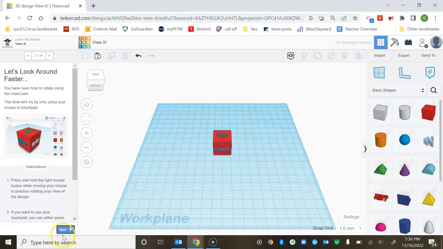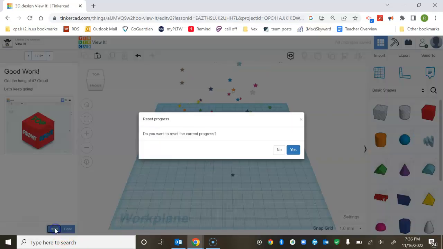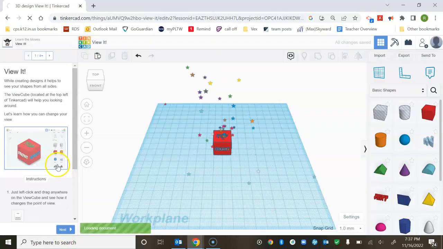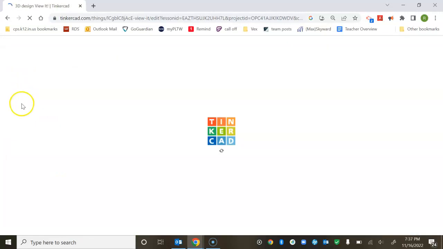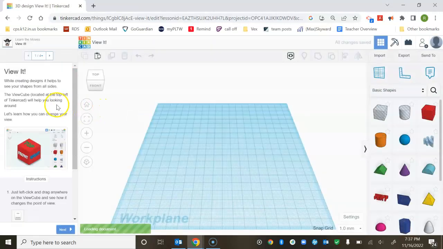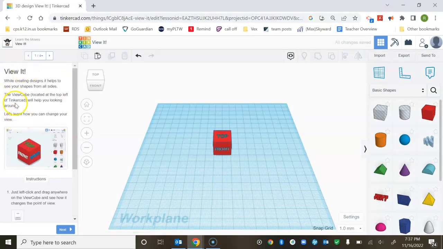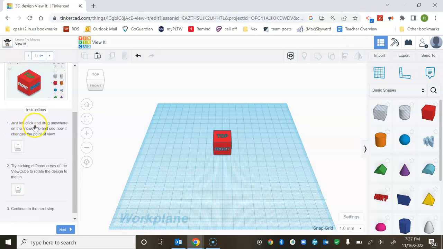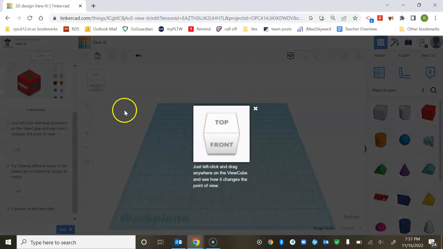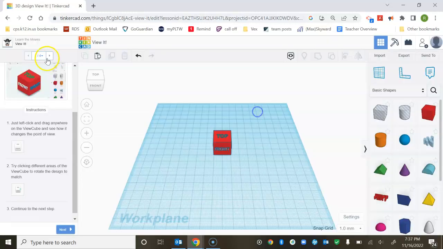Okay. So if you have a mouse, that's not going to be your first step. So let me reset this. There we go. View it. So the first step is view it. And it's just left click and drag anywhere on the view cube. Now the view cube is this thing. That's why it has this picture. Okay. So the view cube is this.